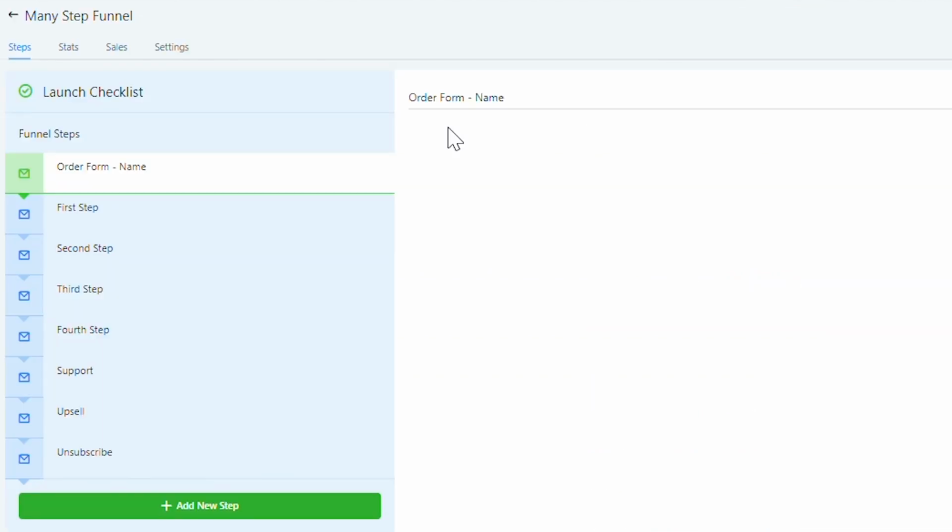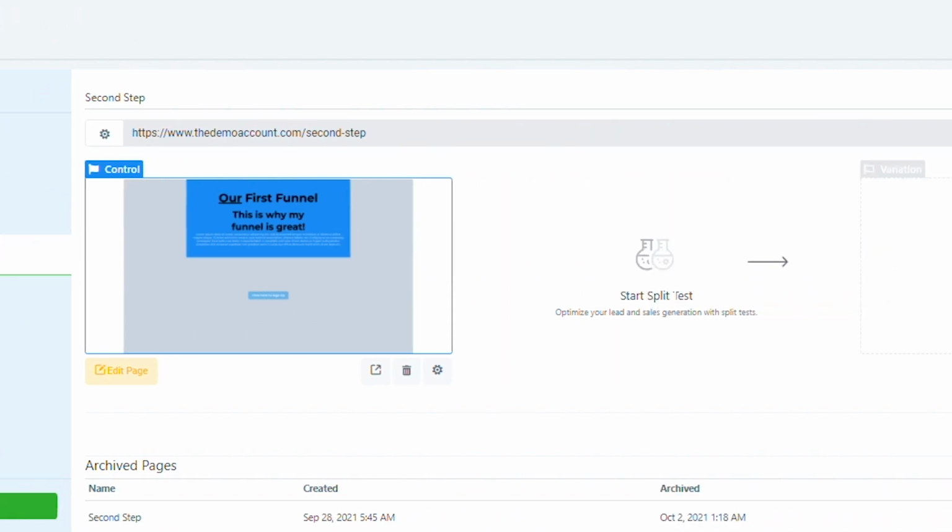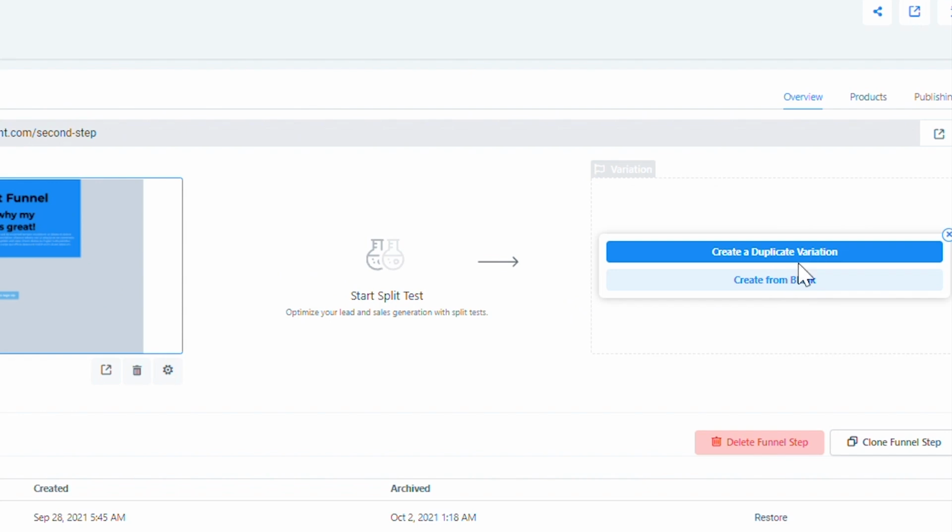You'll start by navigating to the funnel builder and choose a funnel that you'd like to create a split test for. Go ahead and choose a step. Here I'm going to update the second step. This is my main page or default page for the second step, which is also known as the control page. Now I'd like to start a split test. So here I'm going to click Create Variation.